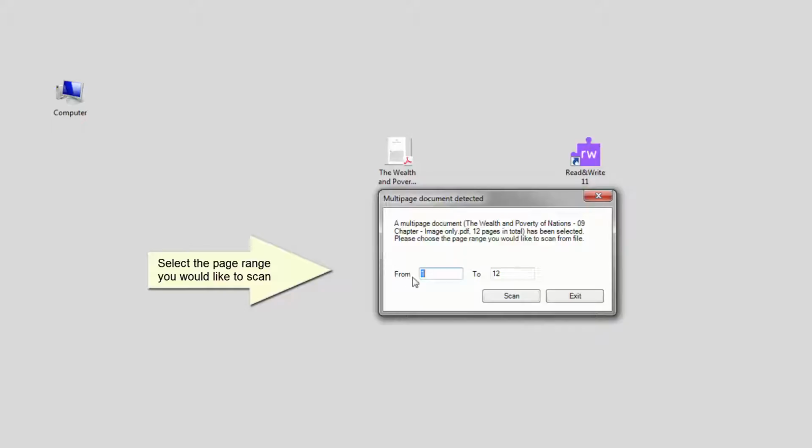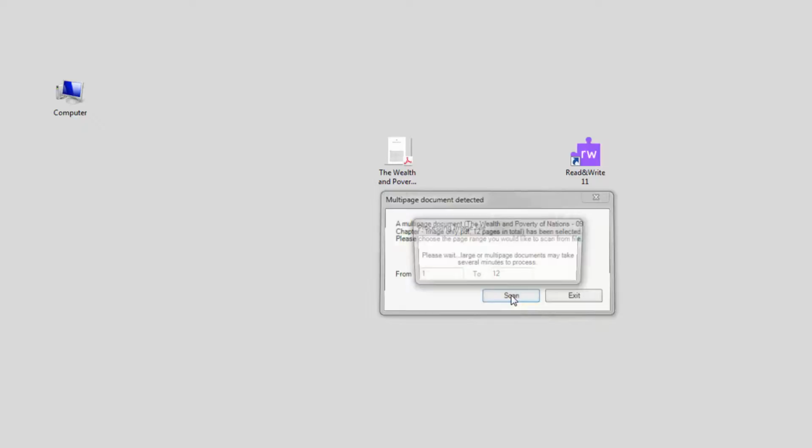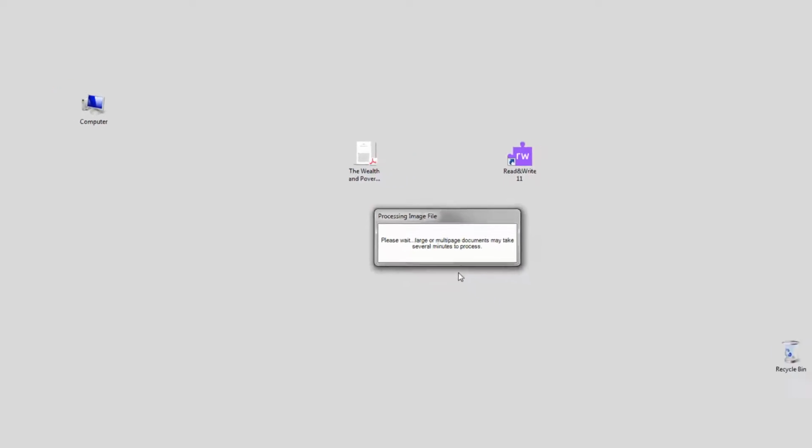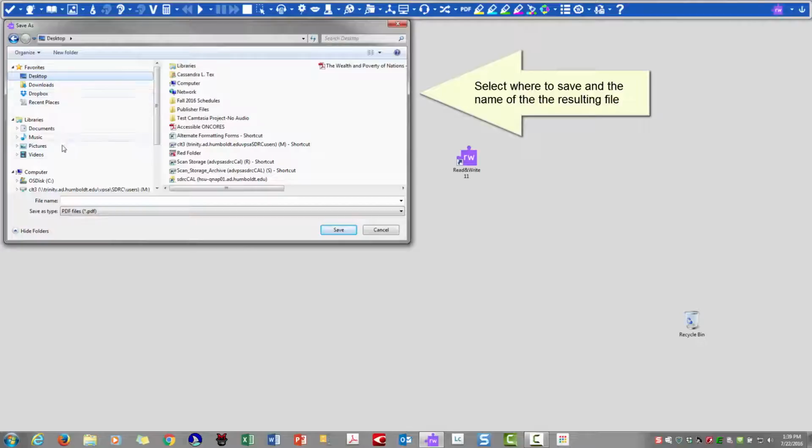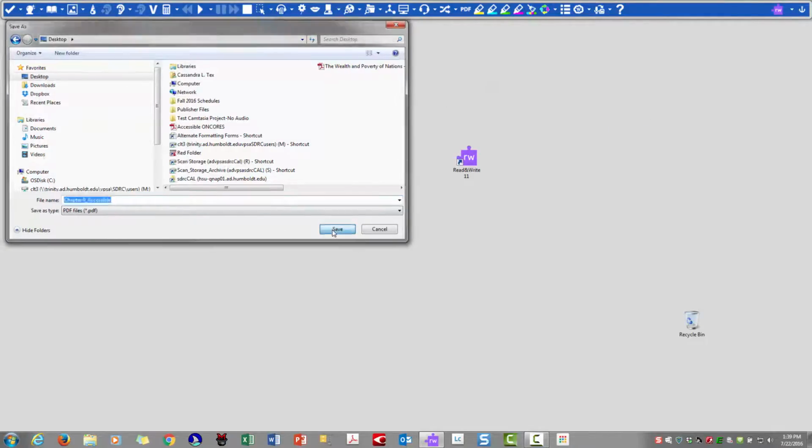The multi-page document detected dialog box will open. Select the page range you would like converted. The default is to convert all pages in the document. Select Scan. The Save As dialog box will open. Navigate to the area where you would like the conversion results saved and type in a name where it asks for file name and select Save. The converted file will open in either Microsoft Word or PDF depending on which one you selected. Once the converted document opens, use the play, pause, and stop icons to control reading.